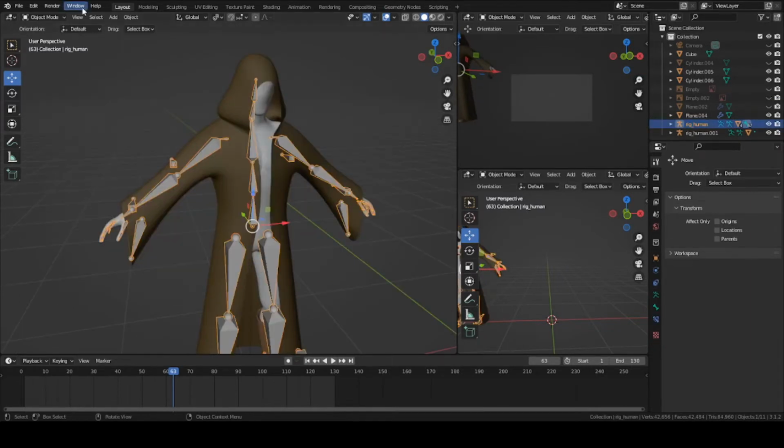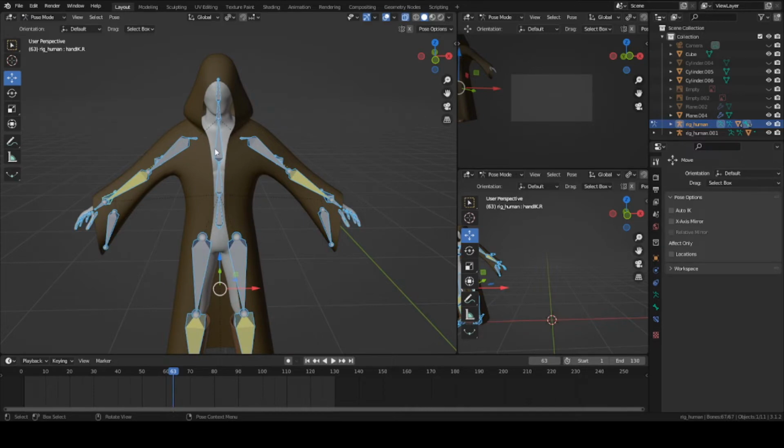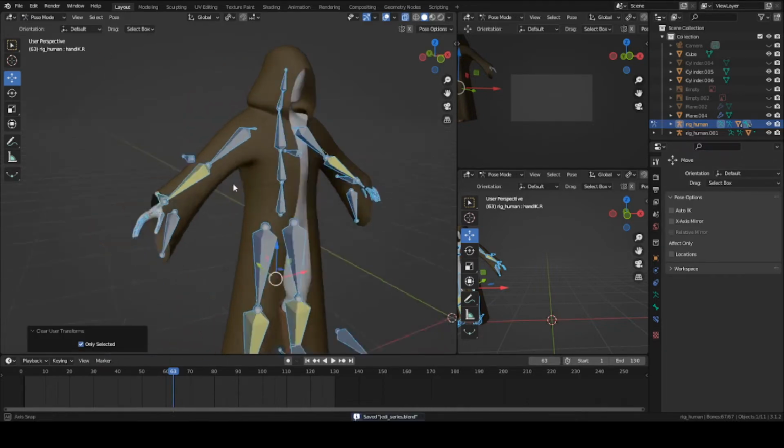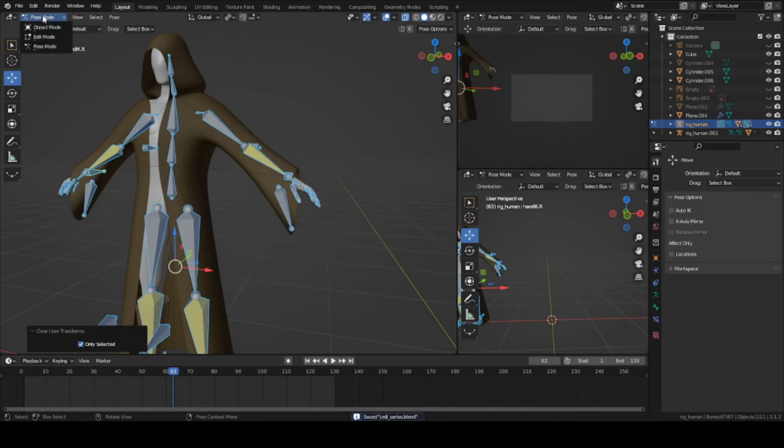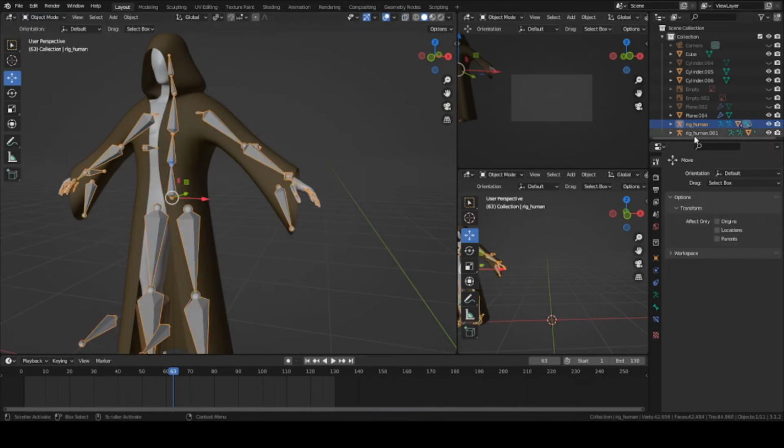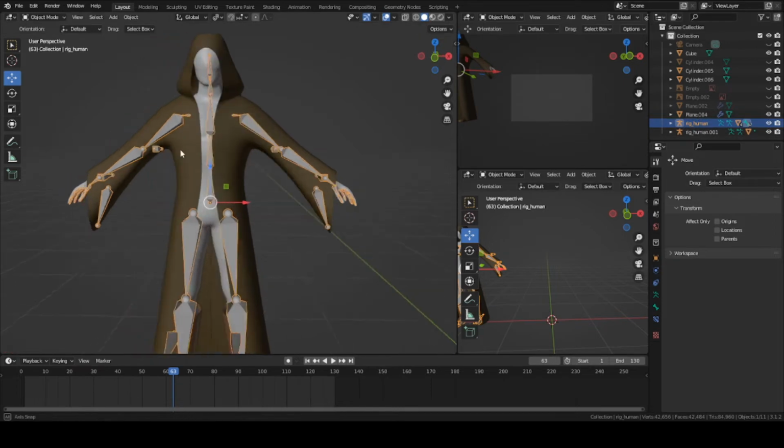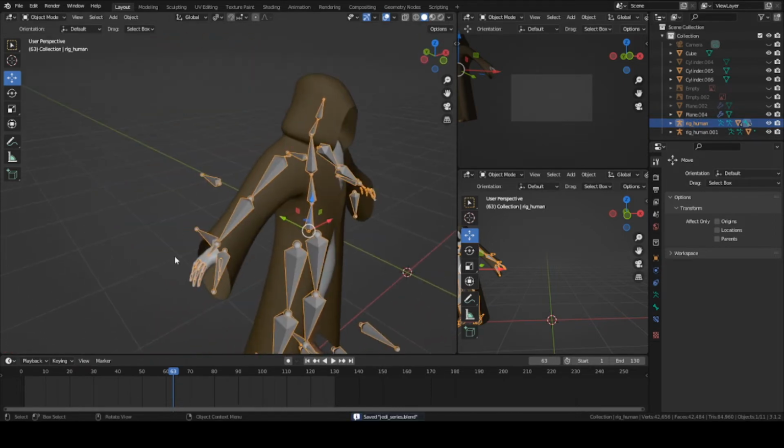So now go back into pose mode on your armature. Press A to select everything, right click, clear these transforms, and this will reset every bone to their original locations. And we can go back into object mode and basically rig the lightsaber that we made last time to the character's right hand right here.